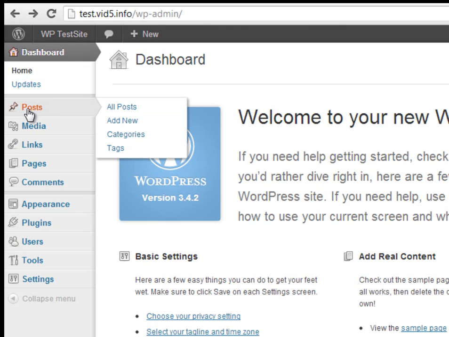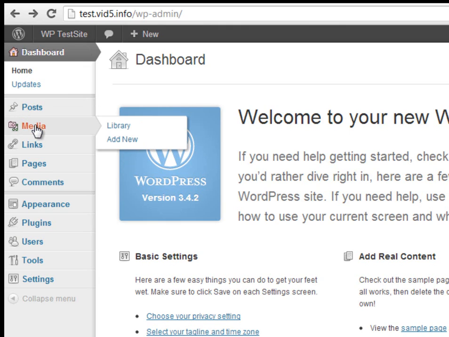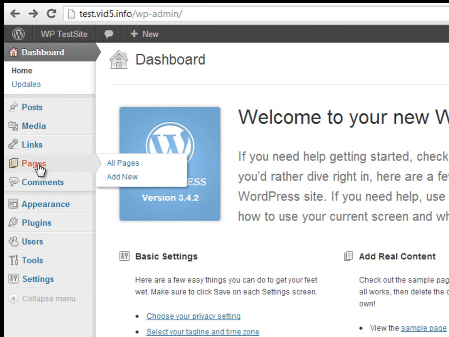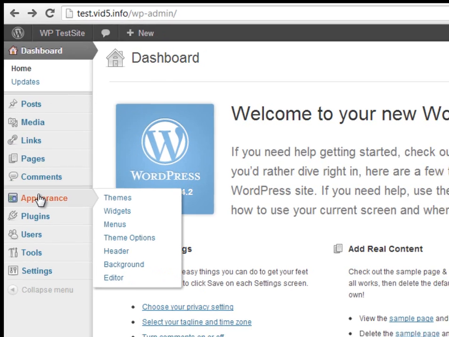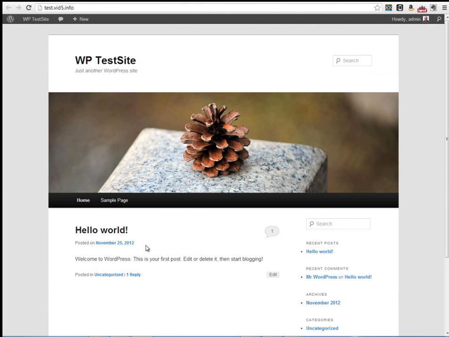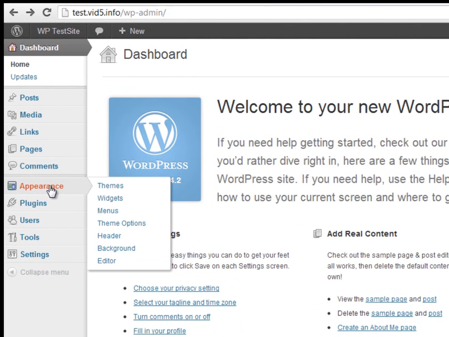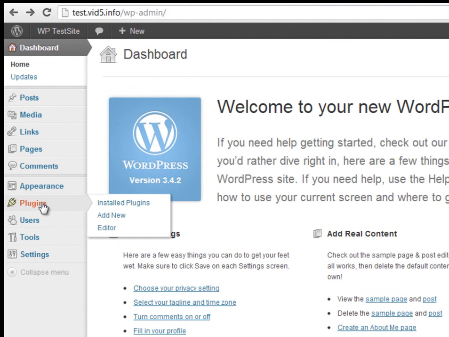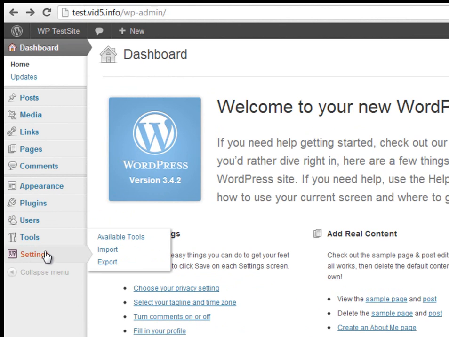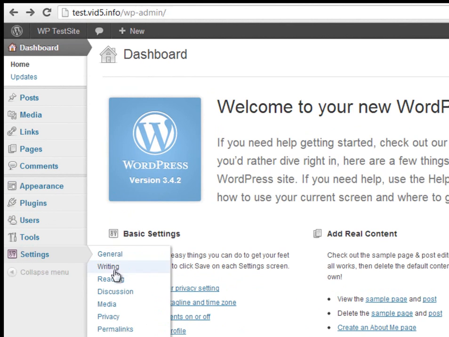In addition to that, we can create posts, upload media, link, create pages, create a website. We can even evaluate what comments somebody has left, the appearance, in other words, which particular theme we've chosen for our website, and you can change them literally on the spur of the moment. We'll talk about that a little bit more. Plugins, which augment the ability of your website, and of course you may want to create some users so other people can log in and leave information. The tools we'll talk a little bit about, and also settings, because this area we do need to talk about.